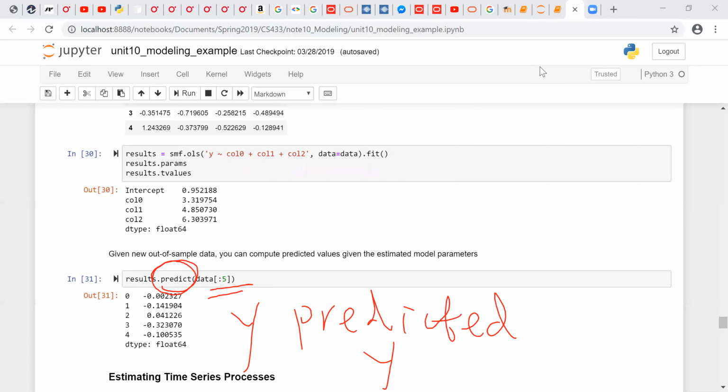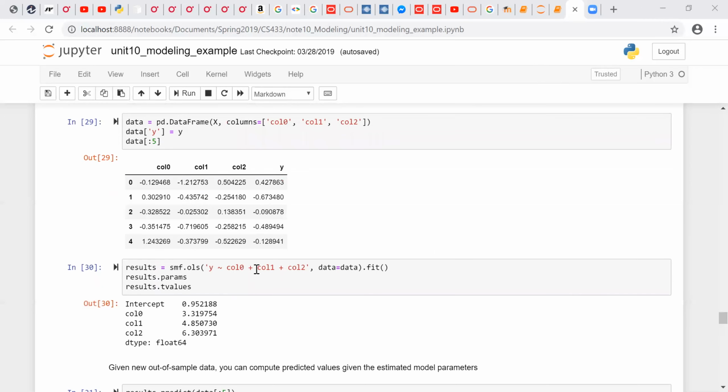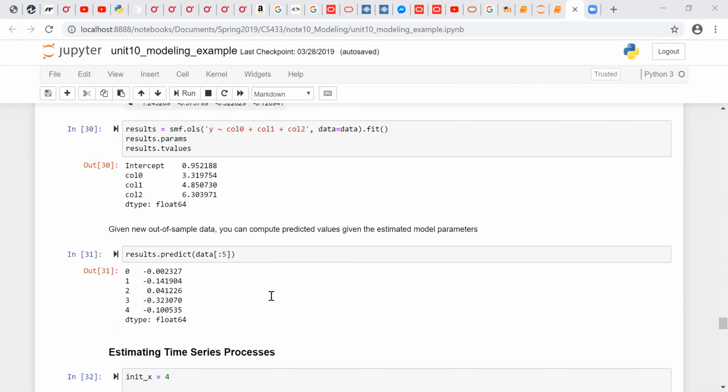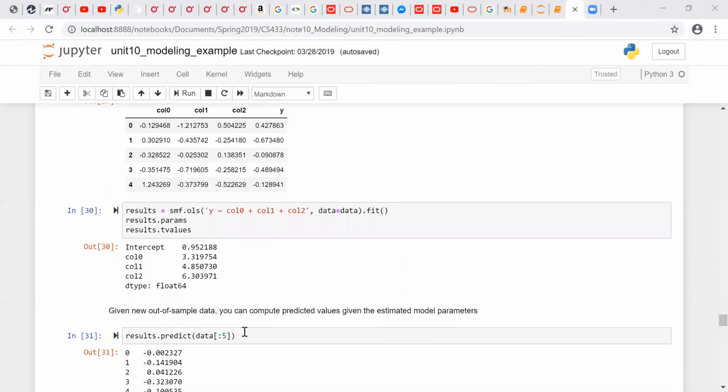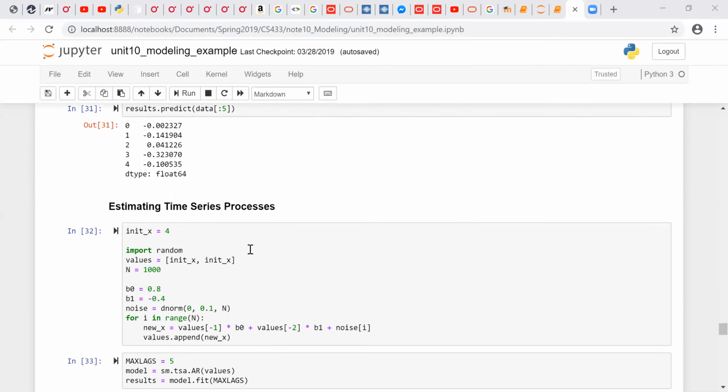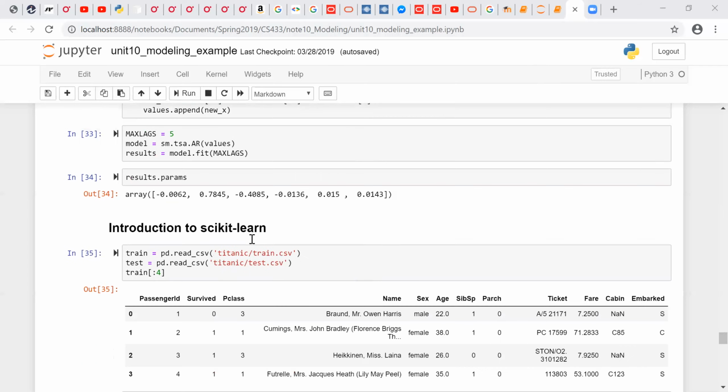Predicted y is not the real value. You can use it to compare against your original y value to see how precise it is. But we can see over here that it has an offset. Okay, so that's the first example, regarding linear regression using a statistical model.